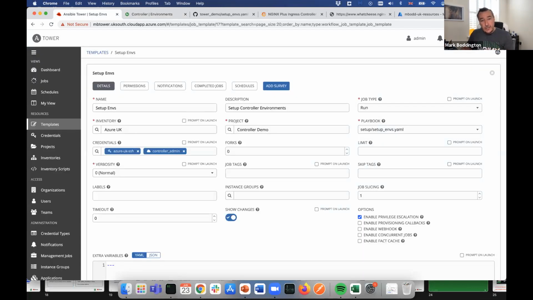So what we're going to do is execute a playbook, and we're going to first of all set up the environments and then create the roles to go with those environments. You can see this is how a job or a task looks in Ansible Tower. We have a name, description, the inventory we're going to use, and that's that Azure UK that we're accessing. We have some credentials as well. We have an SSH key in order for us to be able to SSH onto the controller. And we have this controller admin credential, so it can log in as the controller admin.